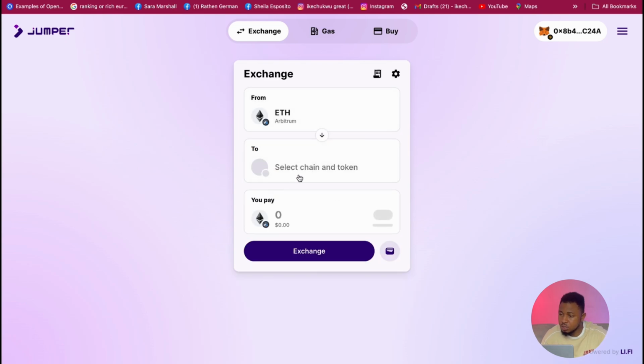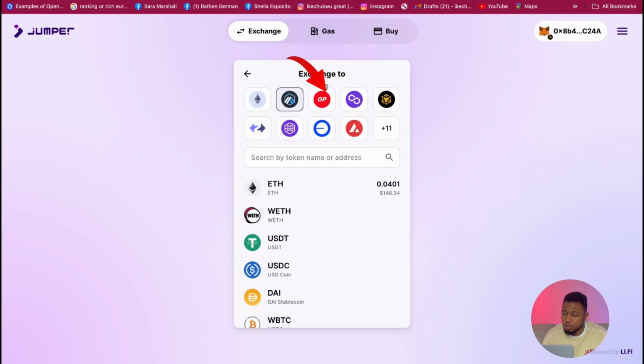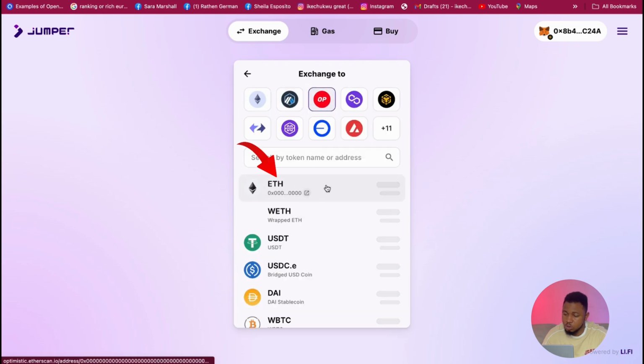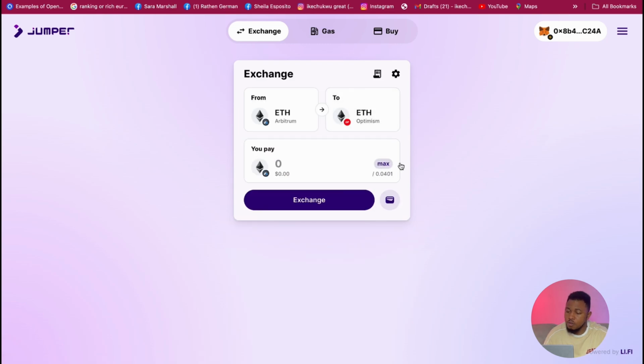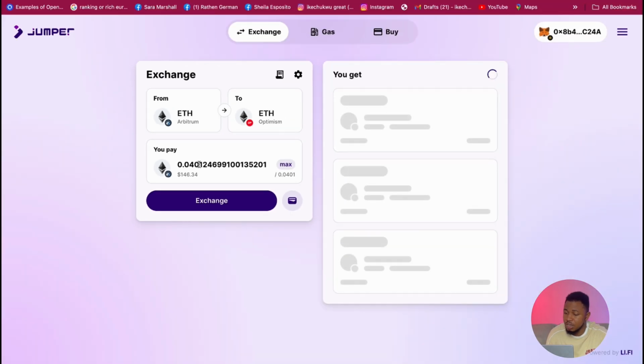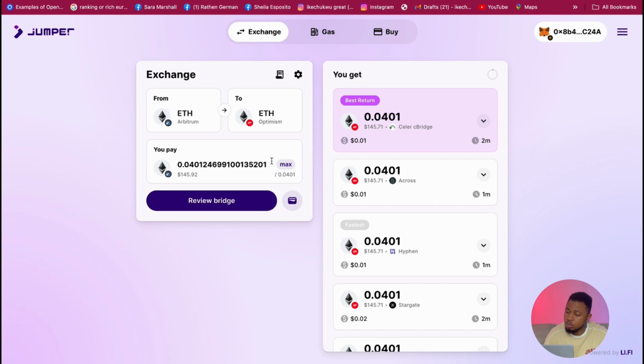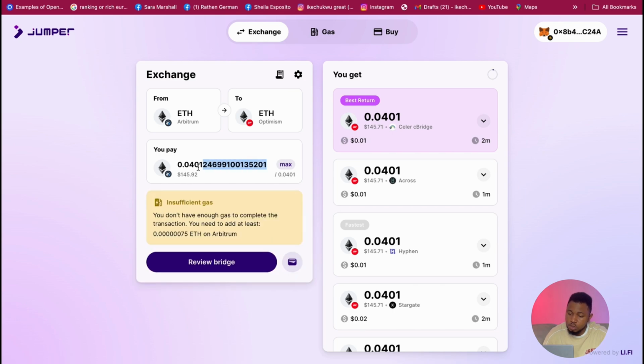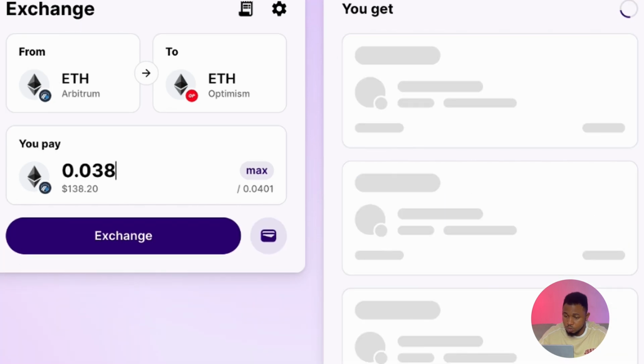Alright, so I'm going to bridge this token from Arbitrum to Optimism. So I'm going to select OP right here, and the token is ETH. Alright, so over here, you can put in the amount you want to bridge. So one thing I will encourage is do not bridge all the money you have in your wallet. If I click on max, you can see I currently have about $146, but it's advisable to keep like $10 for gas fee so that you don't exceed all of that. So I'm going to just change this to like $138. Okay, so this is $138 right here.